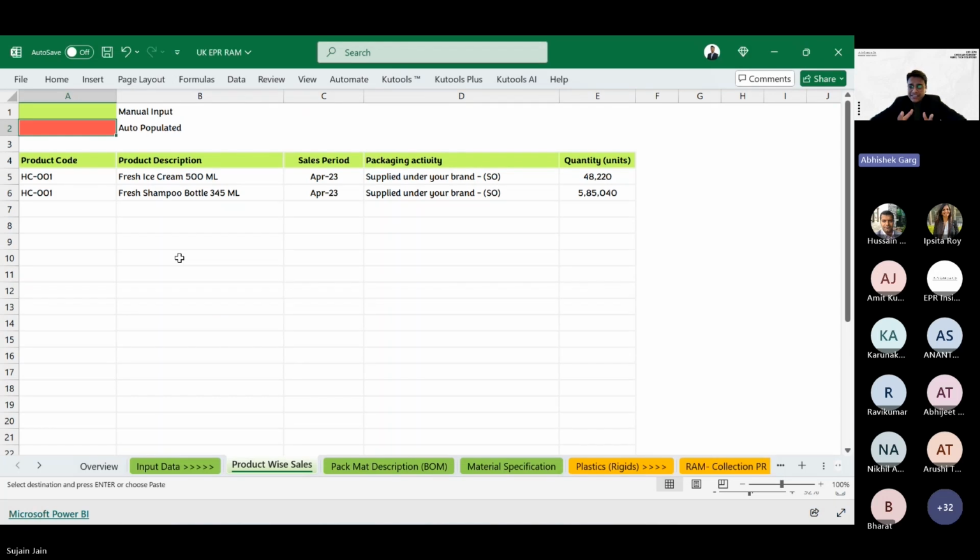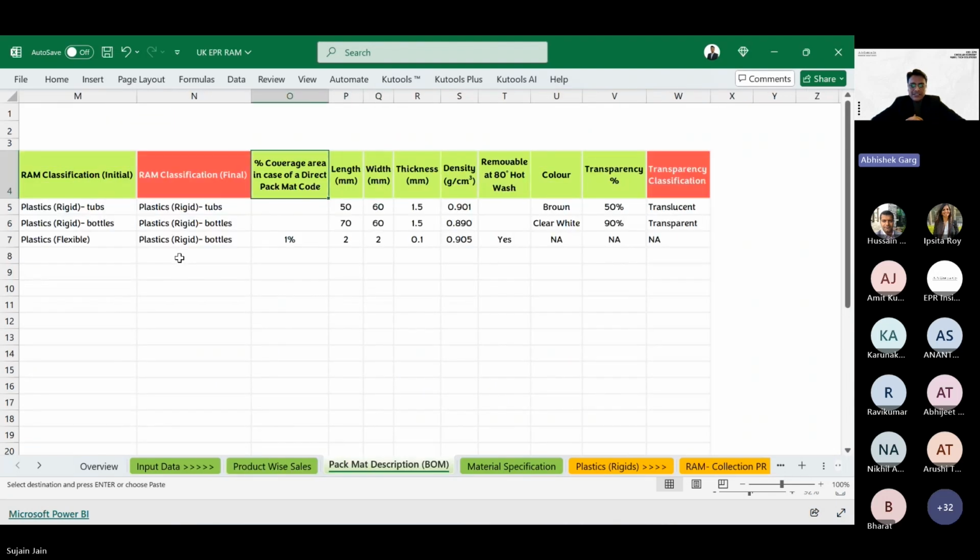You can see in this Excel sheet that the headers with a red or green background signify the input data that you would be required to provide over and above the packaging footprint data requirement, which we have already automated. This is the over and above requirement for the RAM assessment, wherein this kind of data is required for assessing further. Go ahead to the next.